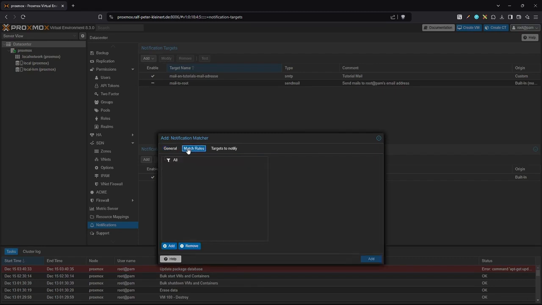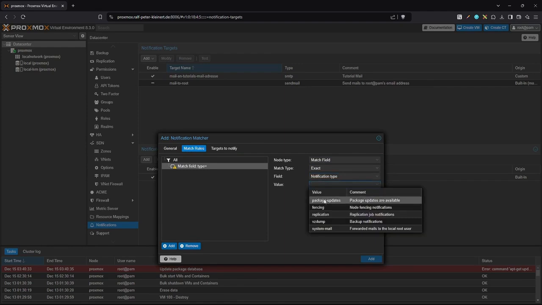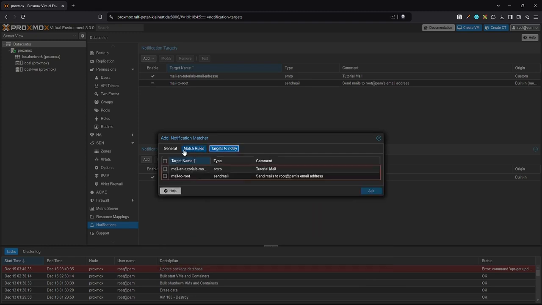Then I go here to match rule, all, add. Now I can select match field. Match type, exact. Field, notification type. The type and the entry for the type should be package update. So if updates are available, I think that's really great. Target, who should be notified. The tutorial's email should be notified via SMTP.